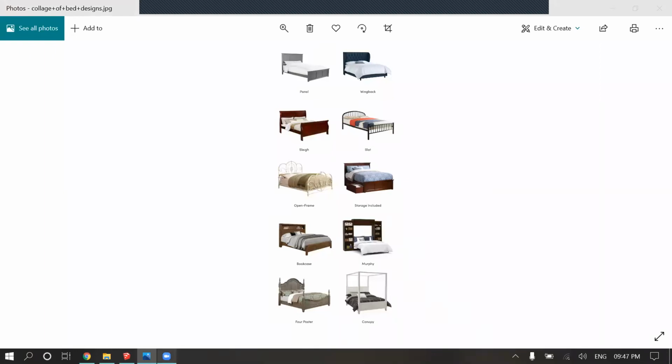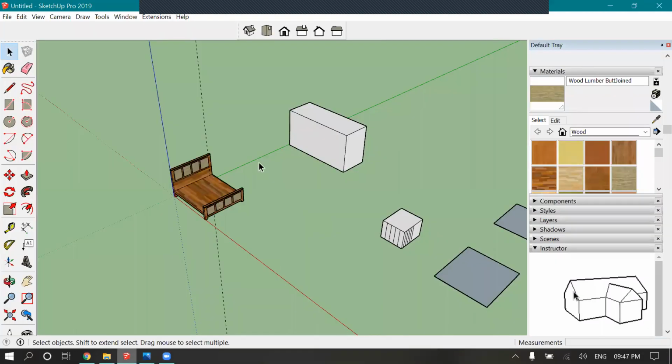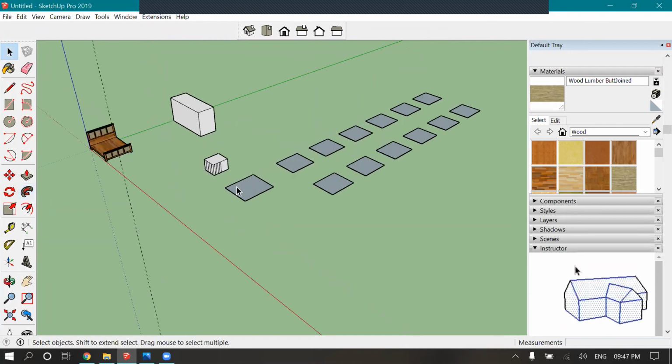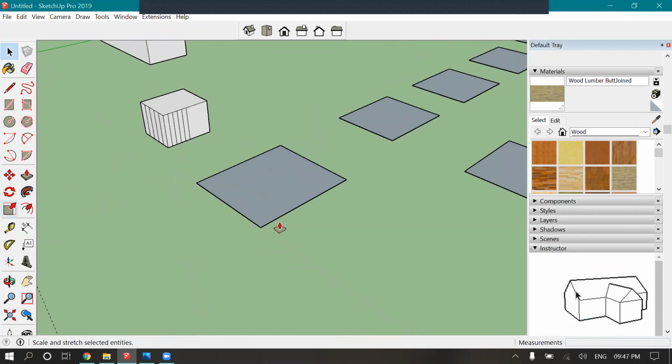So any more problems? I feel I should explain the follow me tool. Have you tried this follow me tool? No one has tried? Okay.